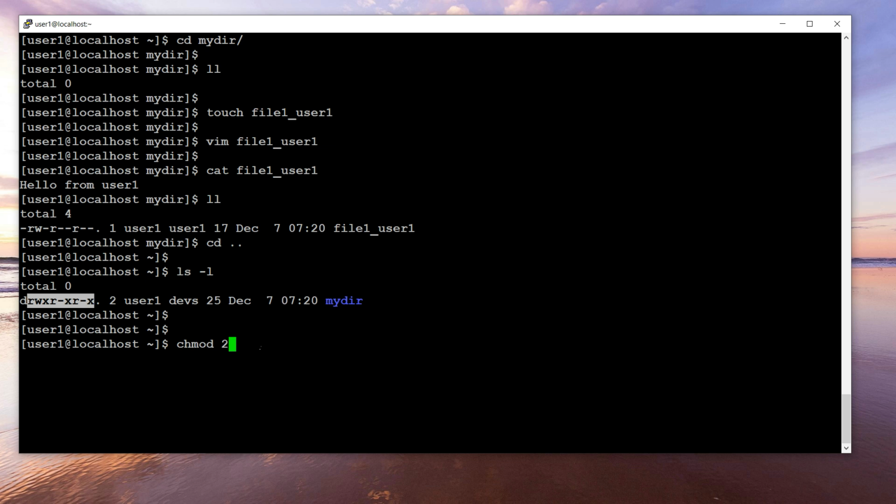So first one should be 7, second one should be 5, third one should be 6. So the extra number is for the special permission. Normally we don't use that, but occasionally we can use special permission to give an extra layer of permission to my files and folders.